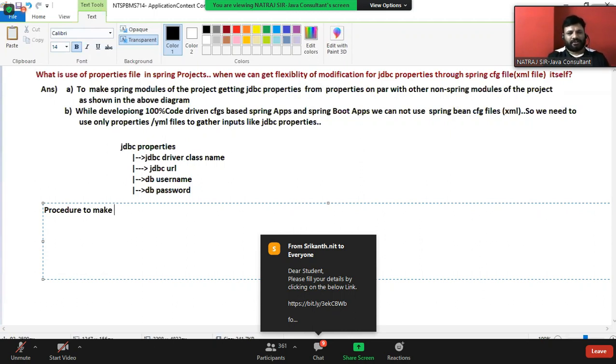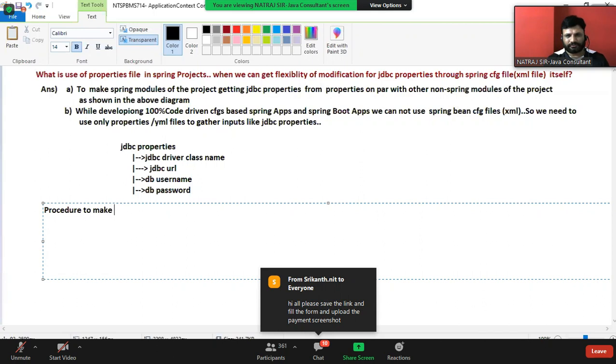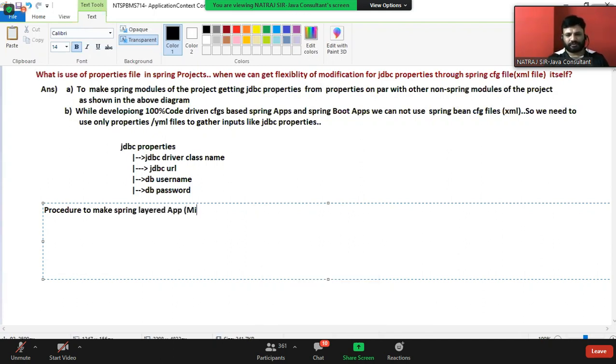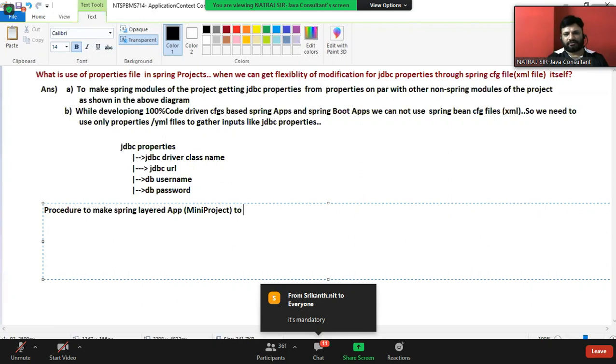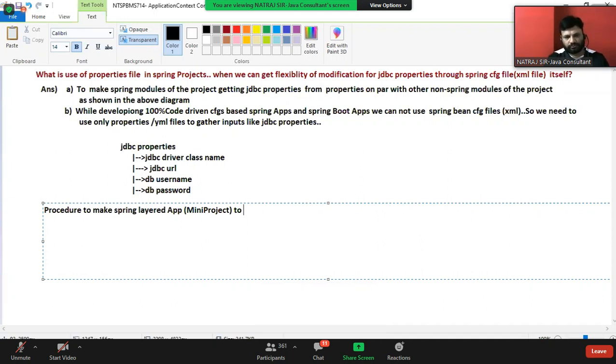Okay, guys. Procedure to make a Spring layered application, nothing but the mini project, to gather, to collect JDBC properties from properties file. From properties file, guys.